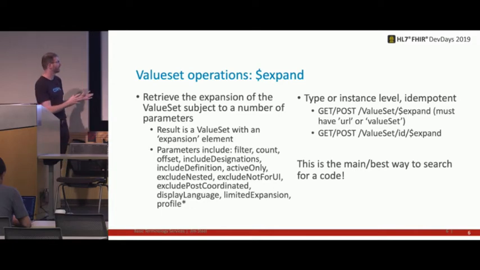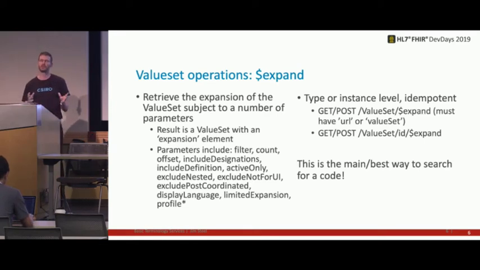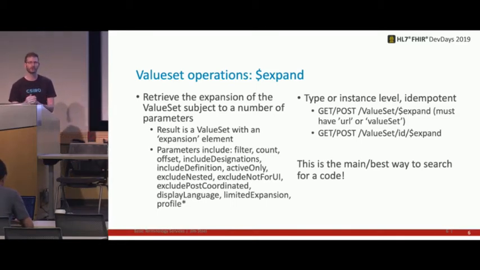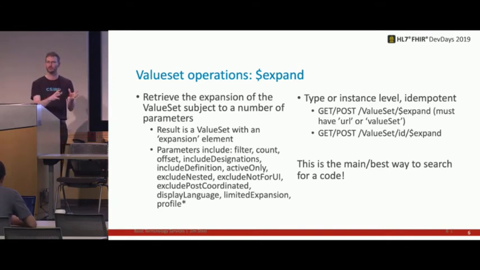So there's a whole bunch of parameters that you can use on expand. Filter is a text filter that you can pass it that says only show me codes in the value set that match this text filter. Now, exactly what that means is a little bit dependent on the server. There's no rule that says the server must do substring matching or must do prefix matching, but the server will give its best effort.